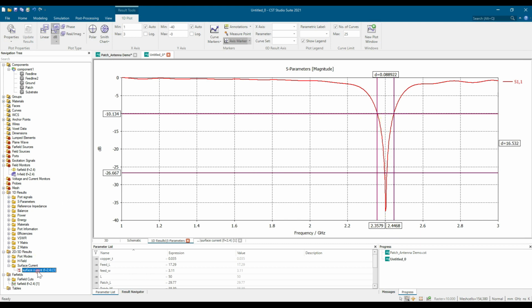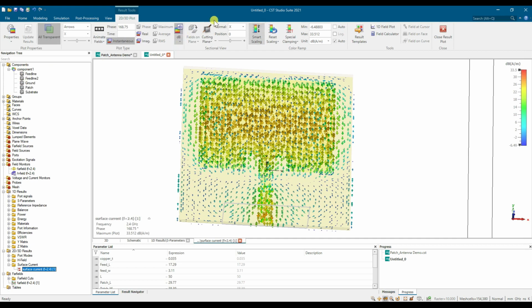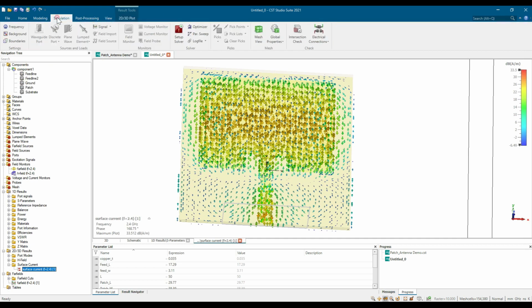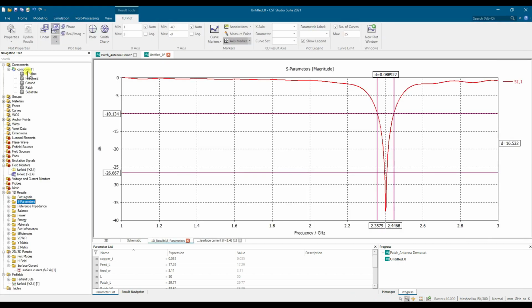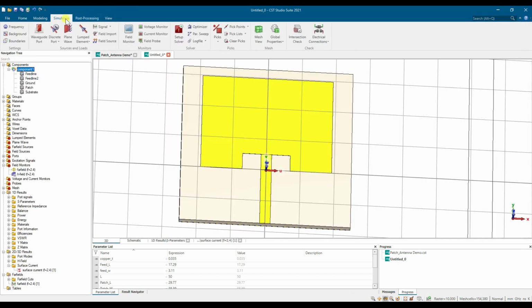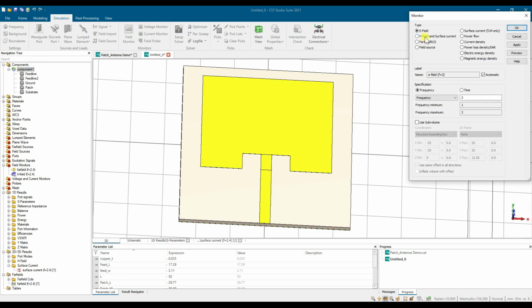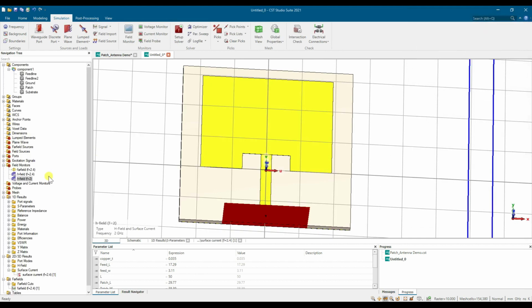Okay, I will show you another one, the surface current for 2 gigahertz. You just go back to the component here, click on simulate S parameter, component, simulation, field monitor, choose H field, surface current, 2 gigahertz. Press OK. Then they will have the H field here. Just simulate again and wait a while, to compare the surface current at 2.4 and 2 gigahertz. So you can see the difference in how the surface current distributes in your patch.